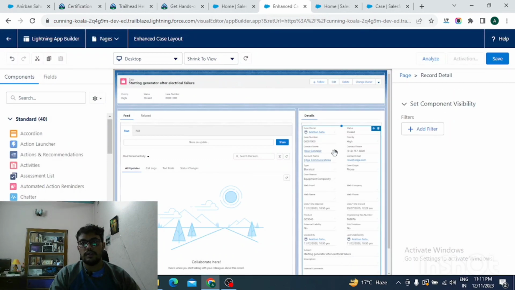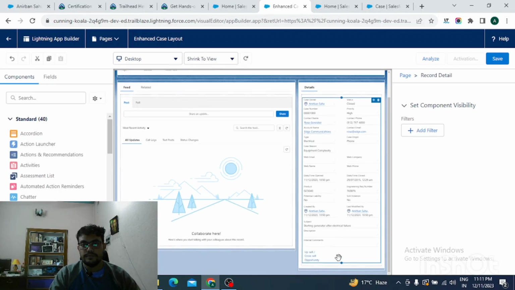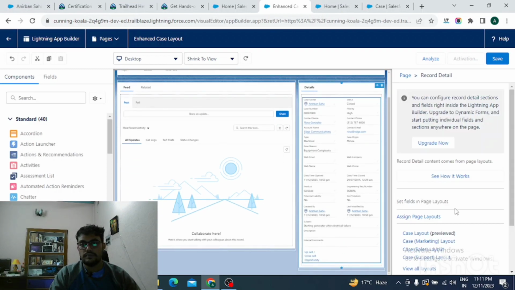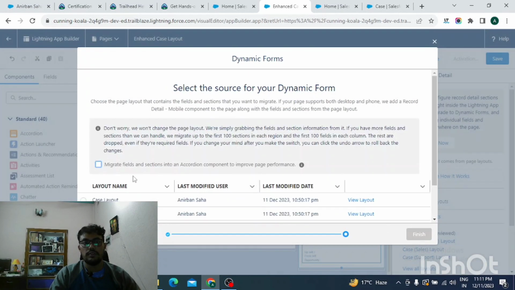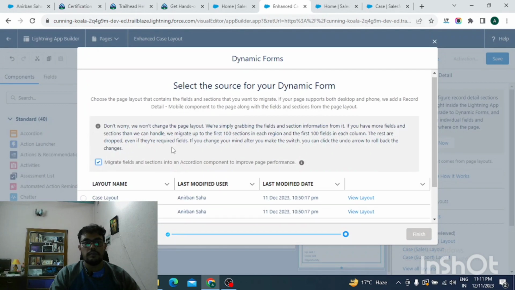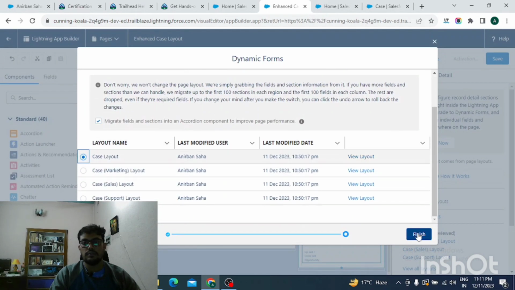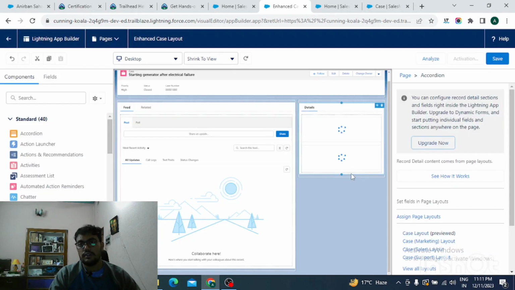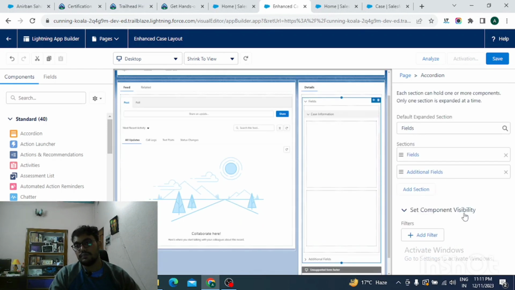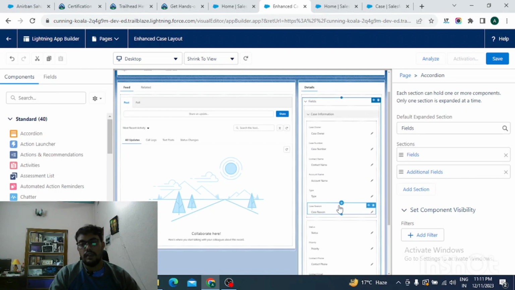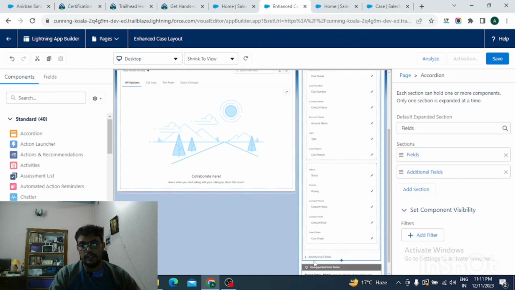From here, the details section, also you need to select Upgrade Now. Next, migrate, case layout, finish. Now one more action you need to take: add a component visibility. You need to add a filter for additional information.